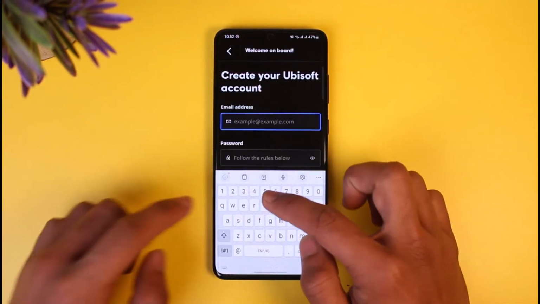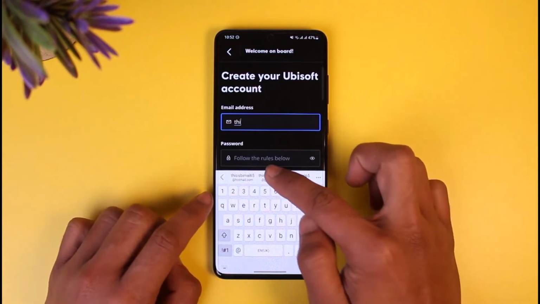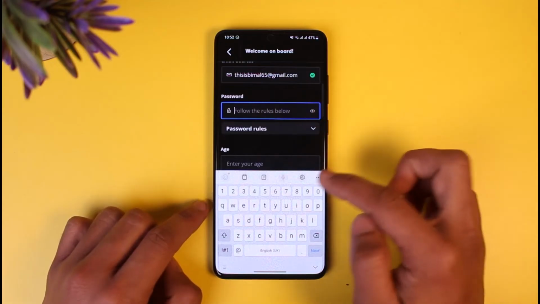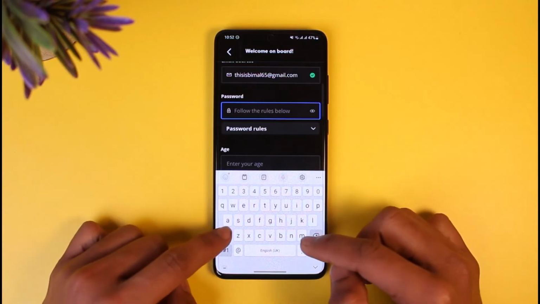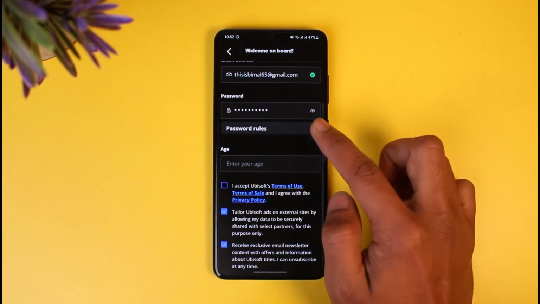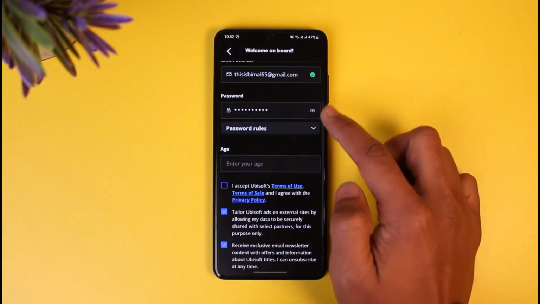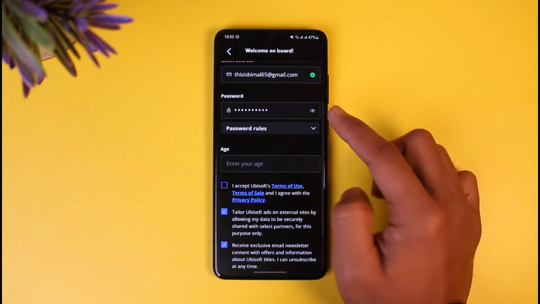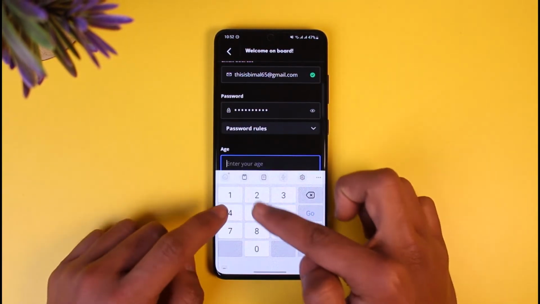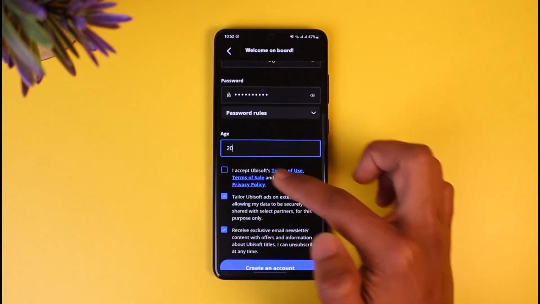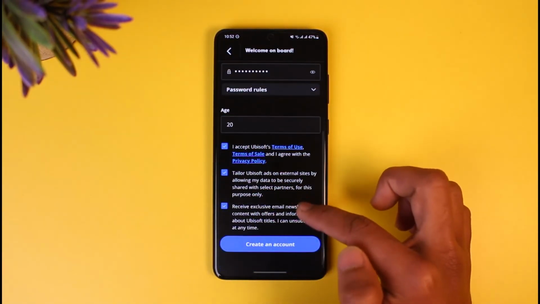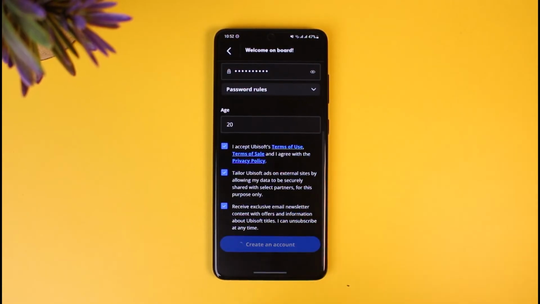The very first thing of course we will do is enter our email address to which we want to link our Ubisoft account. Then we'll go ahead and simply choose a password for ourselves. After you choose a password, make sure you meet the password rules. If you're not sure what you've typed in, you can tap on the I button right next to it. Then you can also simply enter your age, and once you've entered your age, agree to the Ubisoft terms and conditions, and then just hit the create an account button at the bottom of the screen.